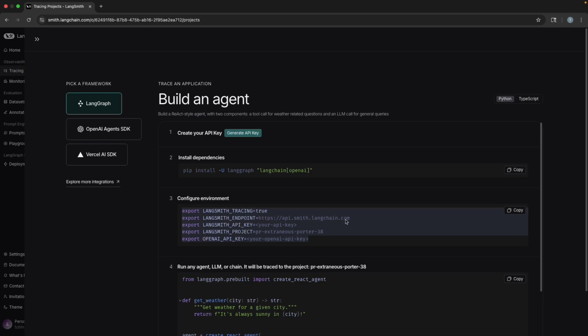LangSmith endpoint, these are fixed values. The first two are fixed values. Then LangSmith API key, I'll show you how to generate the LangSmith API key. Then LangSmith project name and OpenAI API key. The OpenAI API key you need to generate from OpenAI. If you don't know how to generate an OpenAI API key, you can see my first or second video in the LangGraph series.